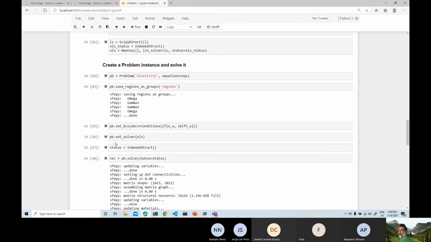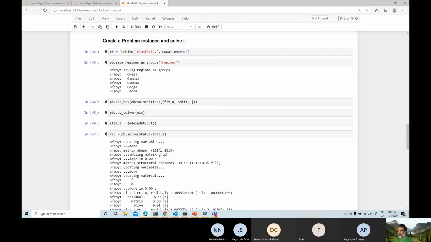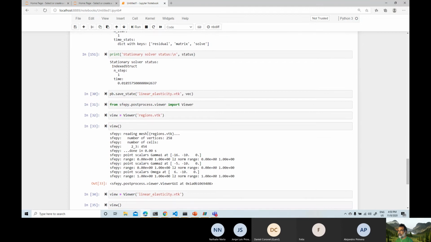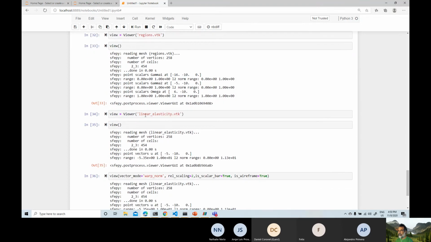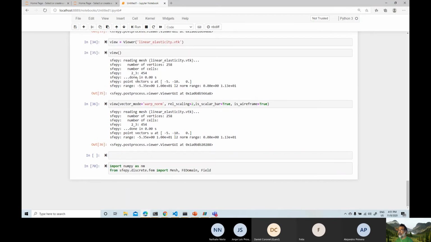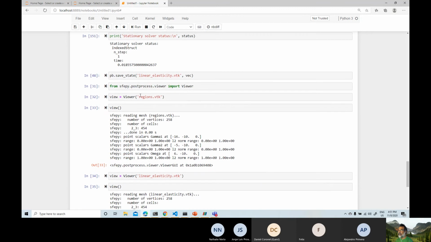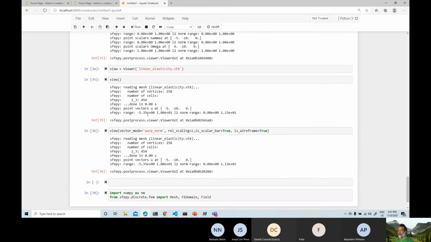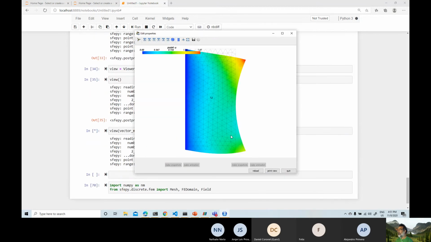I probably don't need to do all that again, but I guess just in case. Now let's save the state. Okay, did I save it? I guess yeah. Okay, let's visualize it again. Okay, this is more like it, more like it's supposed to be.